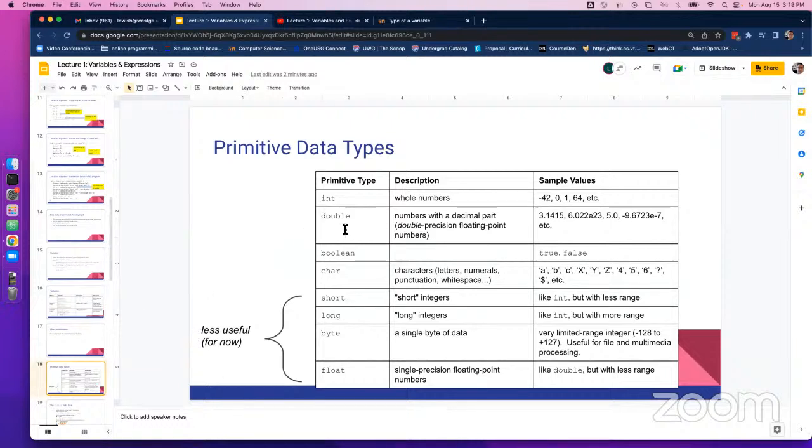Double is our floating point type that we use, and it stands for double precision. Terrible name because most people don't understand what double precision means yet. You'll find out later. We'll talk about that in the computer architecture course if you take that. But double is our floating point, so anything like pi or Avogadro's number, 5.0, minus 9.6723, 10 to the minus 7, all these are valid doubles. And it's a very wide range of values there.